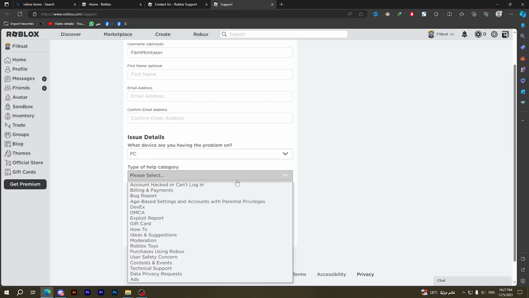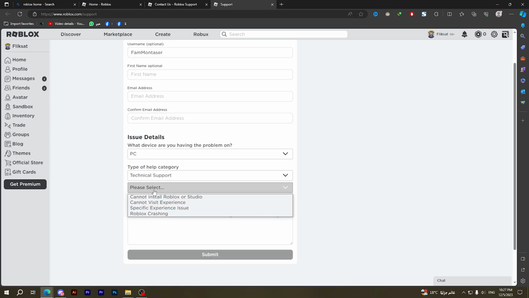And actually, you don't have to be very accurate when choosing this help category. I will just choose technical support. Then you have to choose another option. I can choose that I have Roblox crashing, for example.